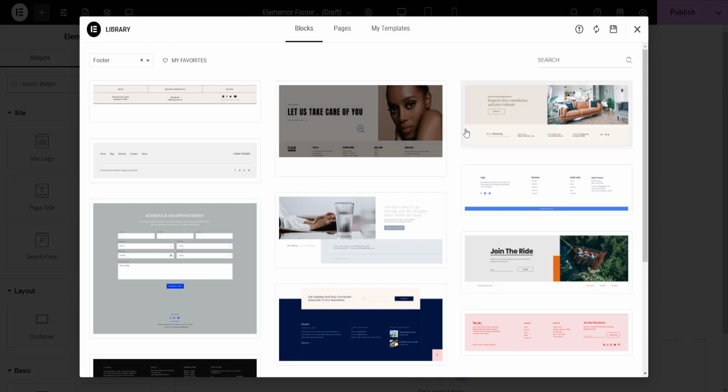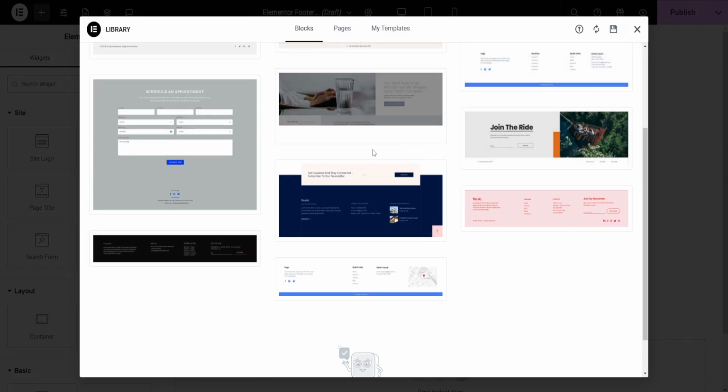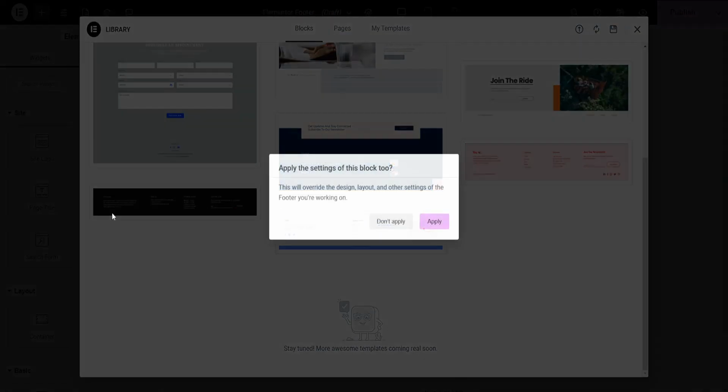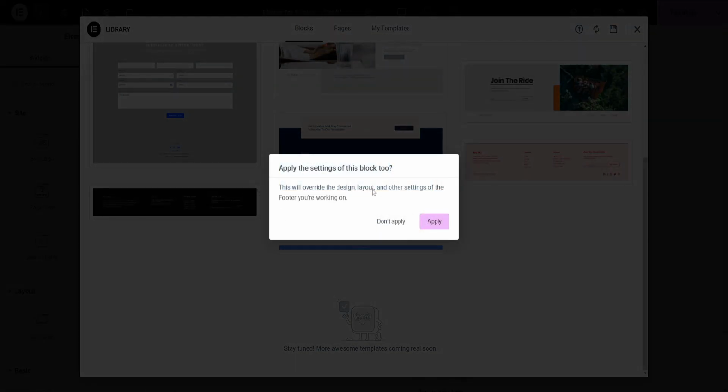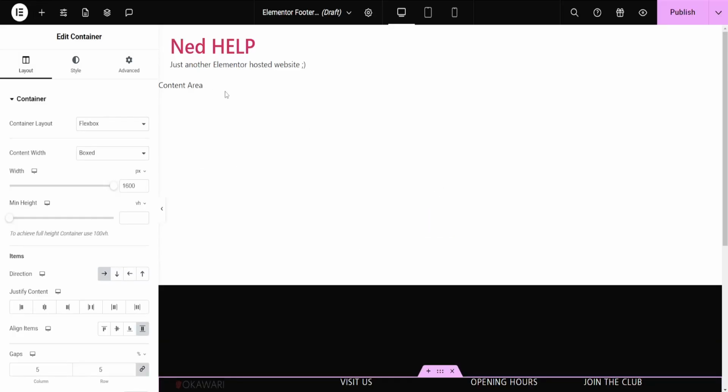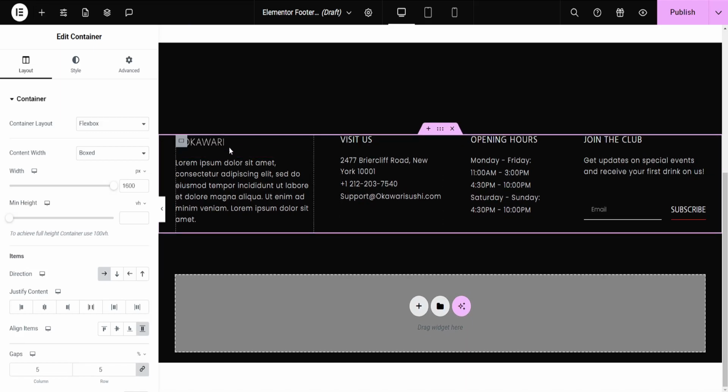here on our website. So for example, let's say I want to add this one as a footer because I like it. I'll just click on Insert here and this will override the design, layout and other settings of the footer you're working on. Apply. I have no footer on my website, so this is going to add it. And now as you can see, we can customize this.